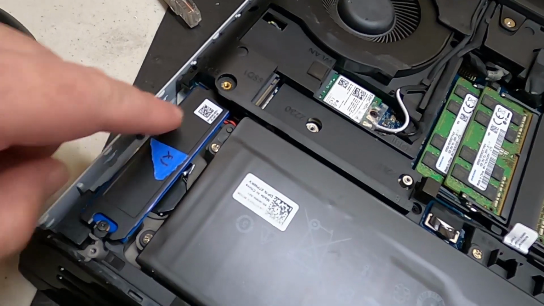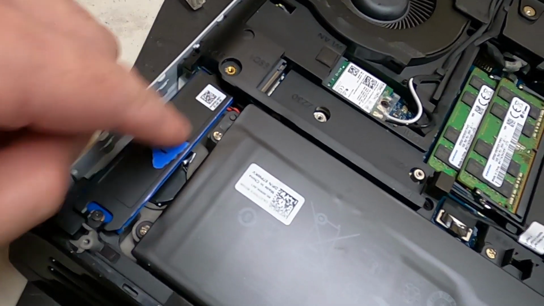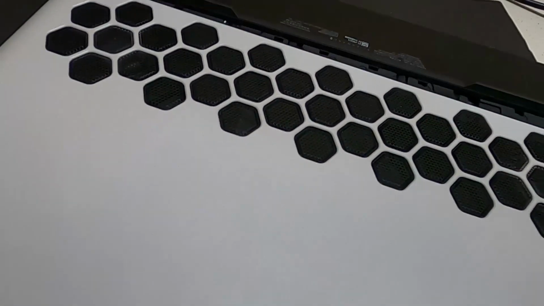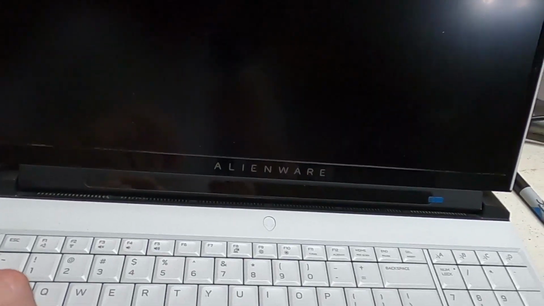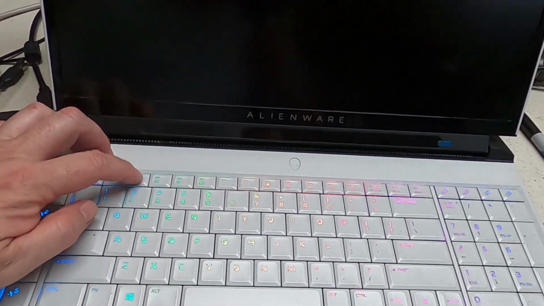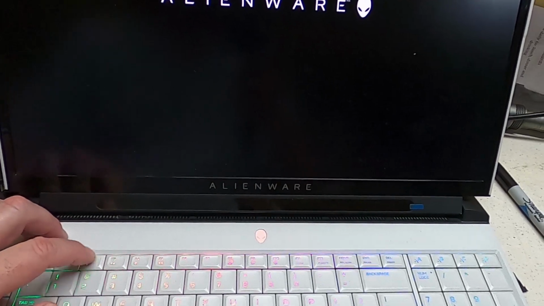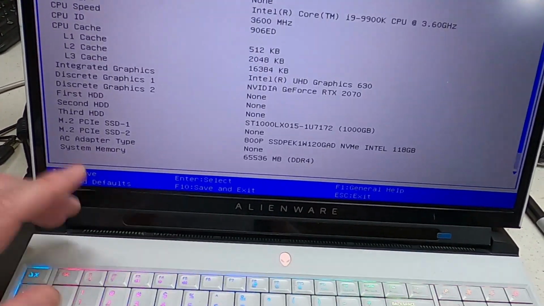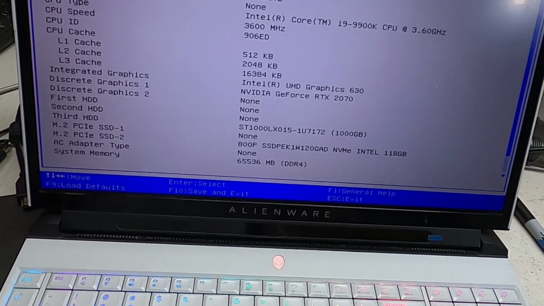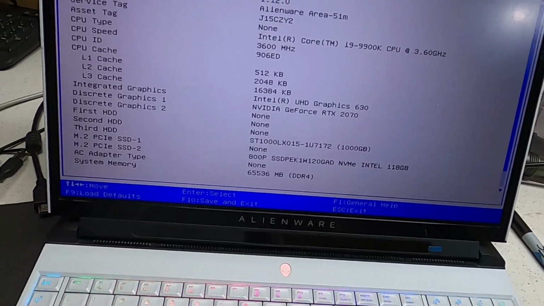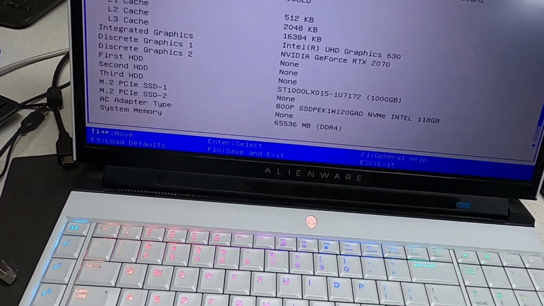We're gonna flip this baby over again. All right, now we have number two installed at number two. Let's flip it over and see if we get into the BIOS with that. All right, let's press the power button. F2, Alienware logo. And we're into the BIOS. Interesting. Let's see what happens when I put both of them in.